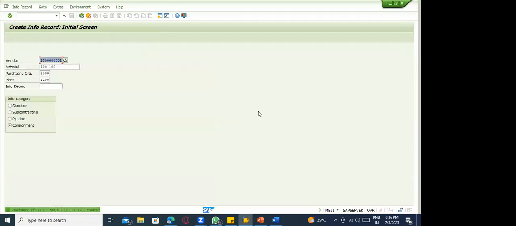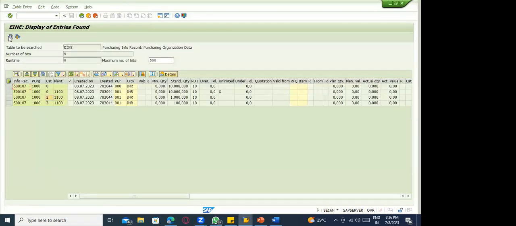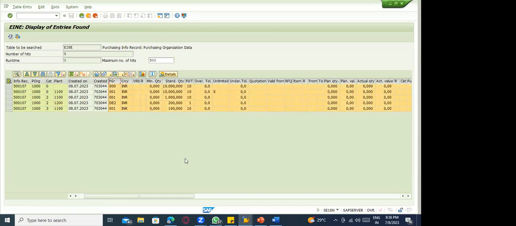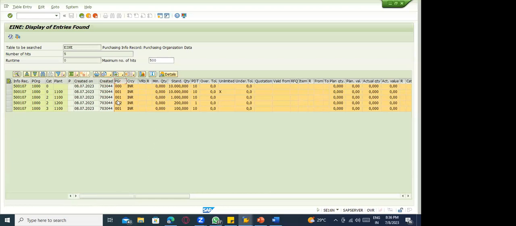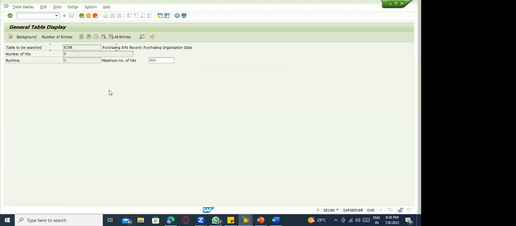Other than that, anything you can change. The info record number will be the same, but the plant will be extended. So the data will be changed. Purchasing organization data will change when you change it, or plant specific data is changing. Okay, clear? So this is very important.